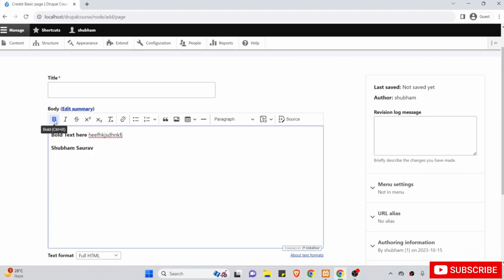Now let me turn off this bold option. The second option that we have here is the italic option. If you want to make any text italic, you can click on this button and then write your text here. So write italic text here, and once you are done writing italic text, click on this button once again, and anything you write after that will be normal text. Now if you want to select some text and make it italic, you can select your text and click on the italic button, and then your text will become italic.